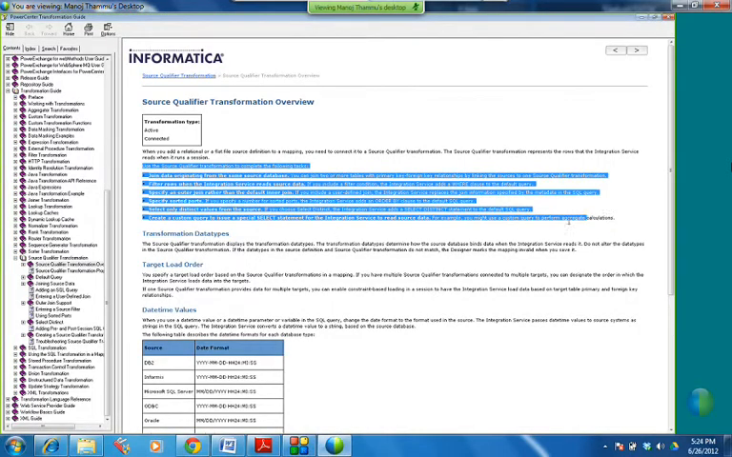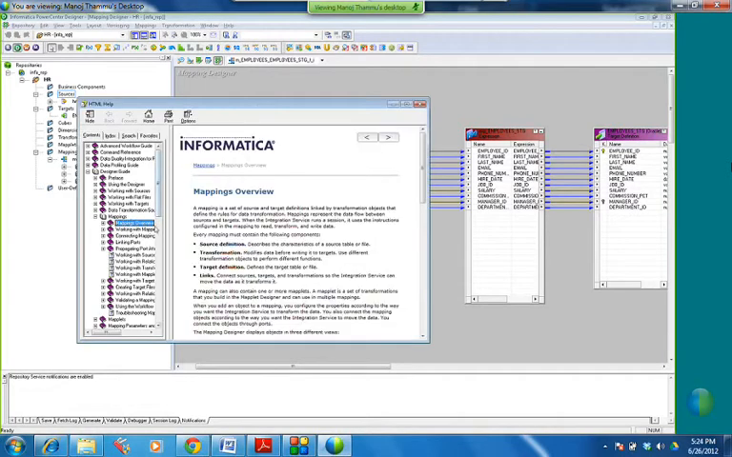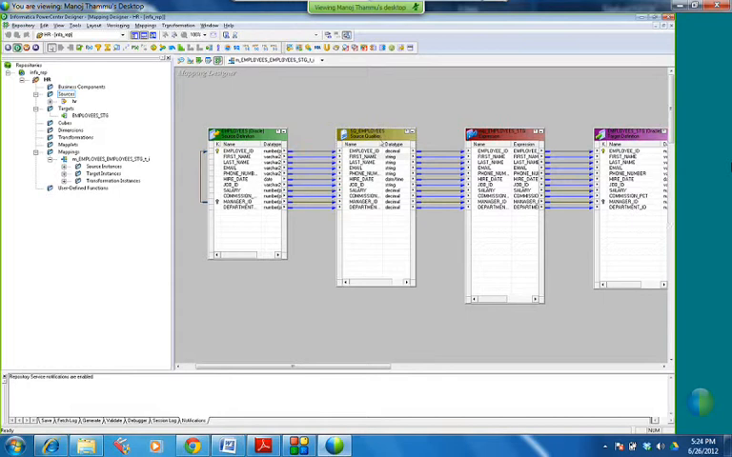So for what purpose the source qualifier transformation is used, I'll explain to you. Afterwards, you guys click on F1 and read it at home. Click on F1, a window will pop up with the source qualifier transformation, so you can read it later on. Right now, I'll tell you what the purpose of this is.